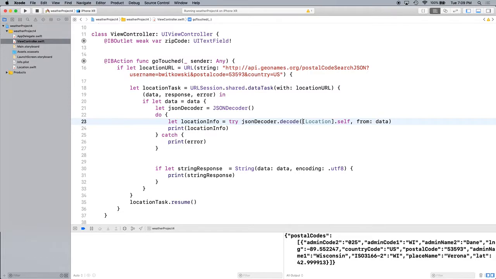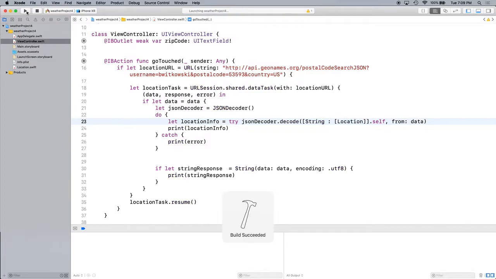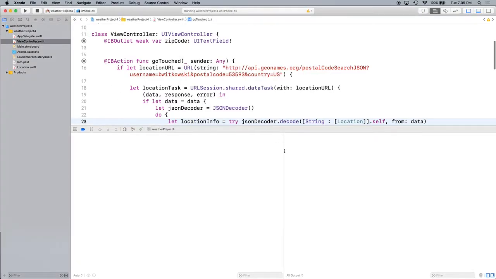Okay, so I'm going to deal with it as a dictionary. So I'm going to have a string that stores a collection of location objects. That's the object that I'm decoding into. Now because I've done that, I'm not going to get the error message anymore. I'm going to get the location info.